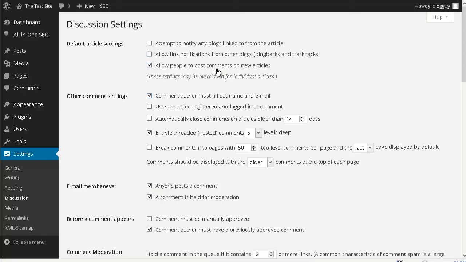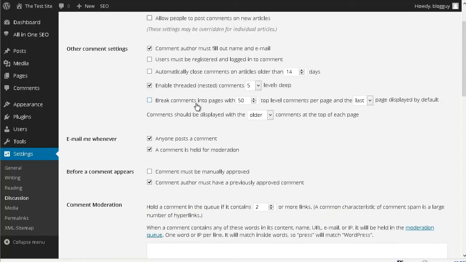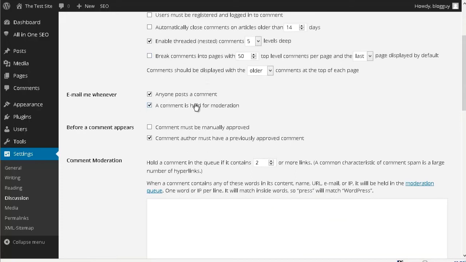Allow people to post comments on new articles. This is the one where either you're going to allow comments or not. So I'm going to turn them off, and then we can turn them on a post-by-post basis if we want. And then down here, some control if you are allowing people to post comments. So the author must fill out an email, whether they must be registered, etc. So there's lots of post control there. And then you can get an email if somebody posts a comment or a comment is held for moderation.